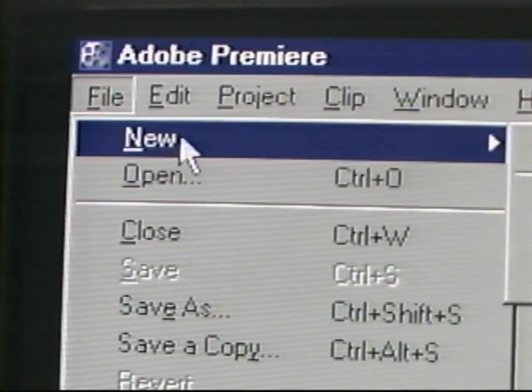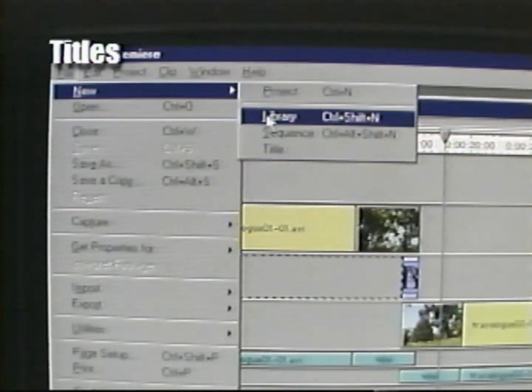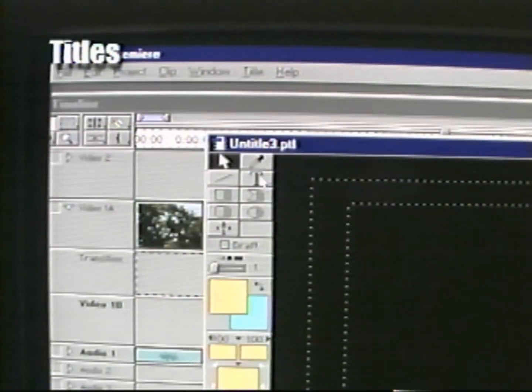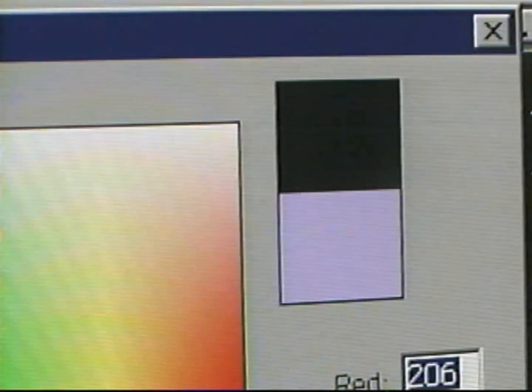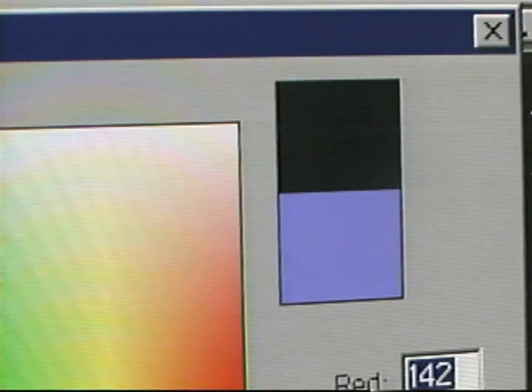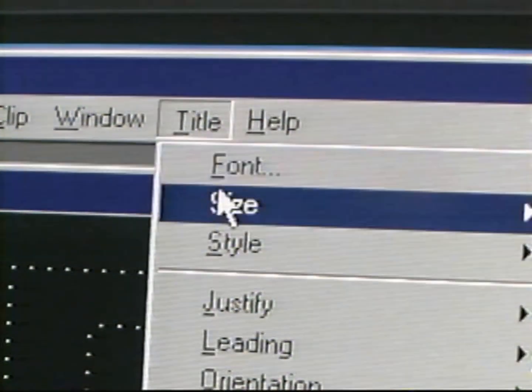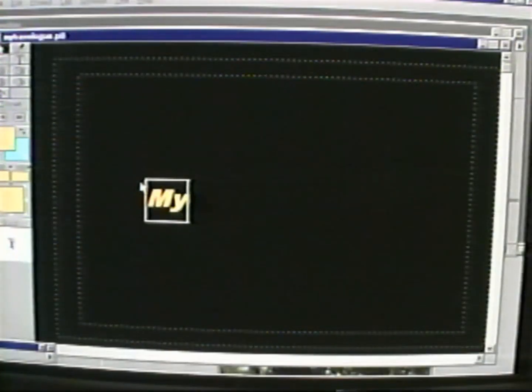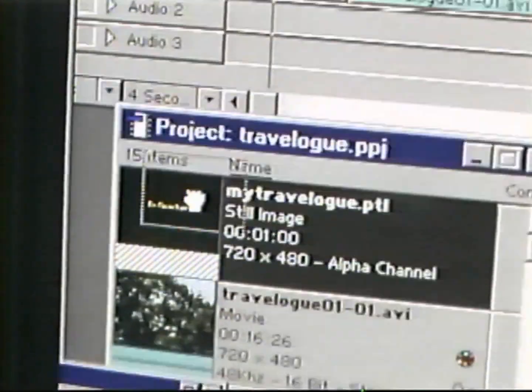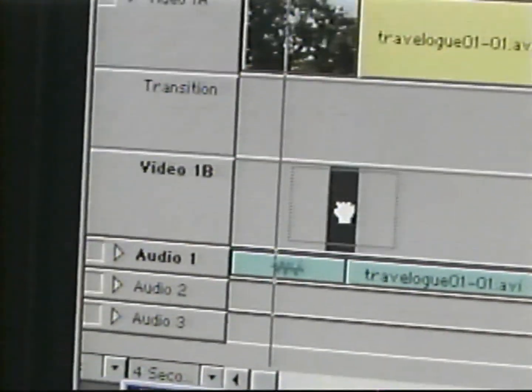Now open the title program. Click on File, New Title. Choose a solid background and color, or select a transparent background which will allow your graphic to be displayed over a video clip. Next, select the font style you like. Choose its size and then type and design your graphic. Then hit F12 to send it to the project bin. Now select a clip from the bin and drag it onto the overlay track over the video clip.